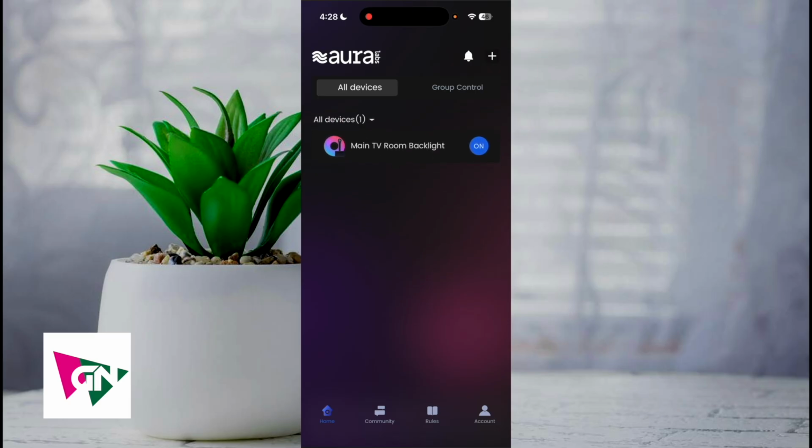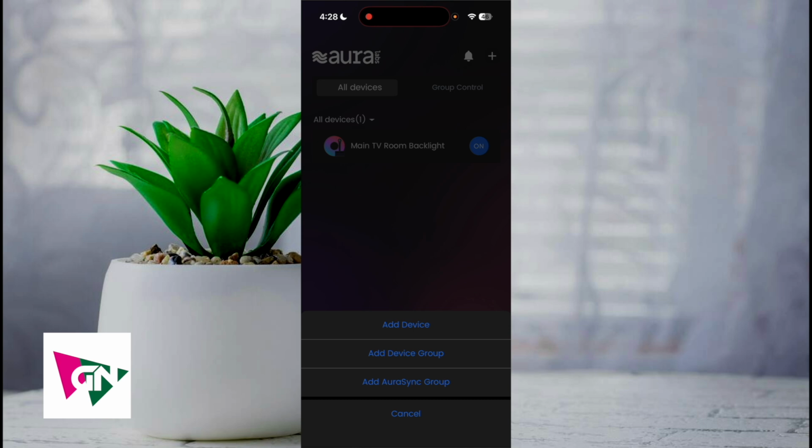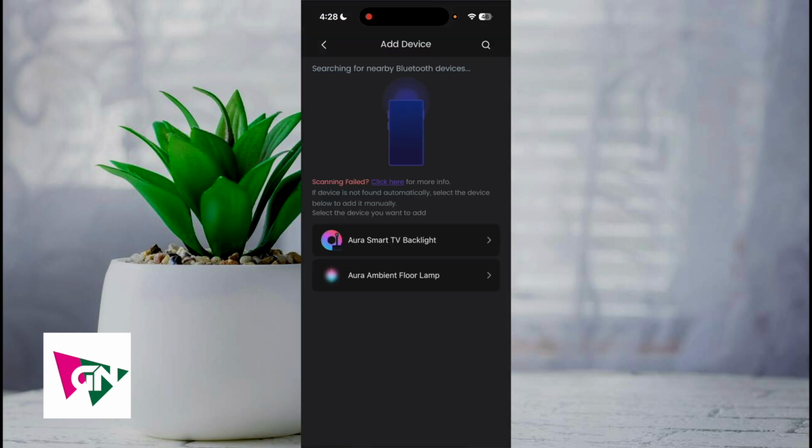Click on the plus icon on the upper right-hand corner, then click on Add Device. Now, it's going to search for nearby Bluetooth devices. Make sure that your backlight is plugged in or your floor lamp is plugged in, and you should automatically be able to find it here.